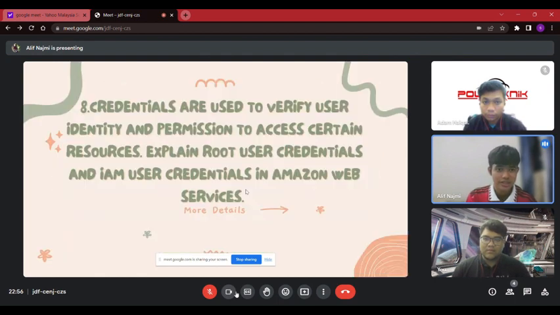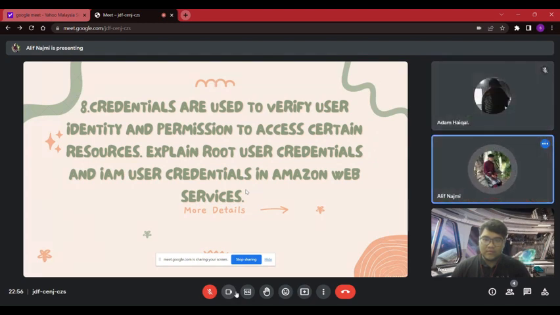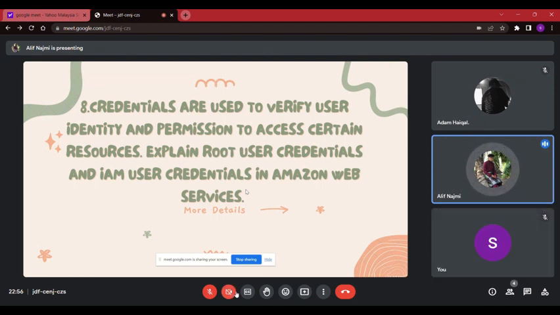And next, credentials are used to verify user identity and permission to access certain resources. Explain root user credential and IAM user credential in Amazon Web Services.